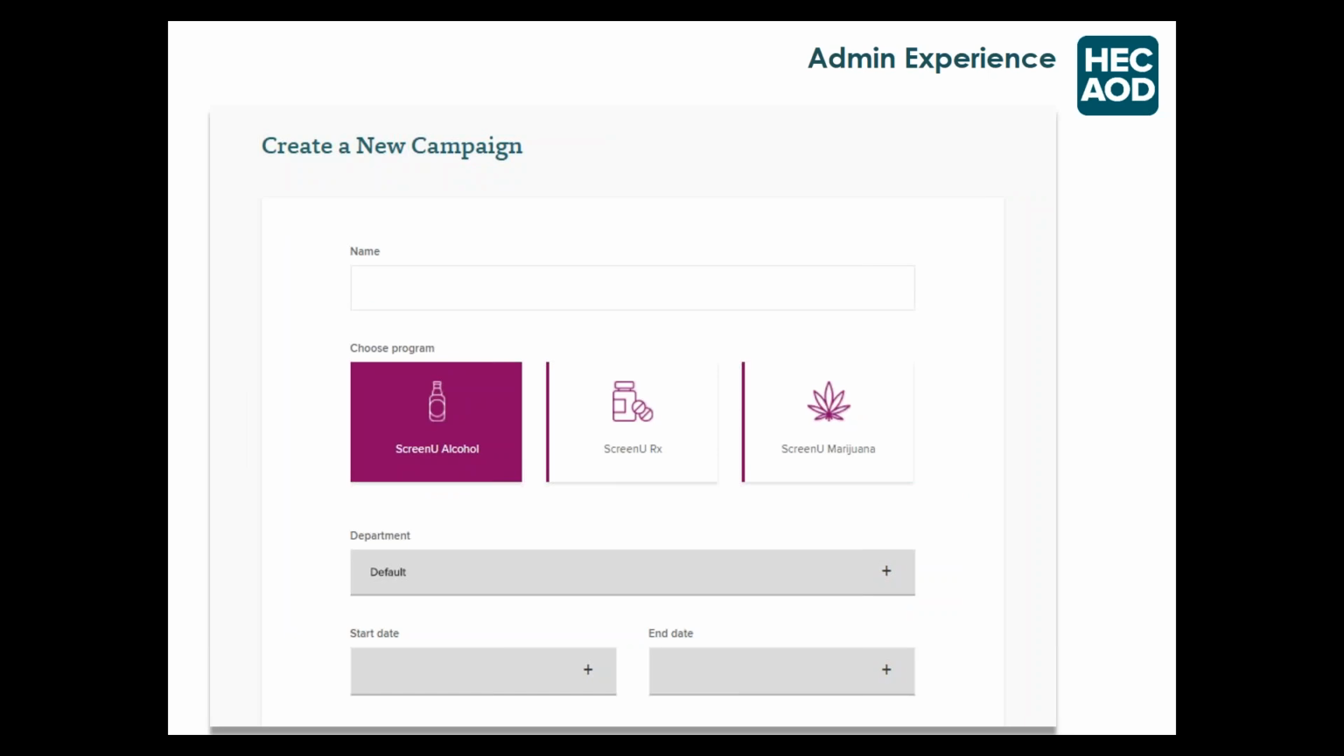Once you have all the people that you want in your program and you have all of the departments set up, you can start creating campaigns. Campaigns are a group of screenings that are sent out to, or I'm sorry, it's one screening that's sent out to a group of students. We may name our campaign whatever we'd like. We can choose the program. And depending on how we want to screen students would determine how we set up these campaigns.